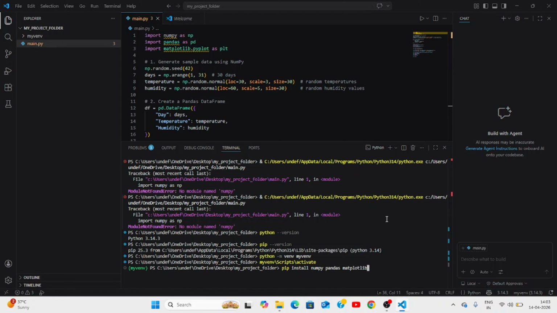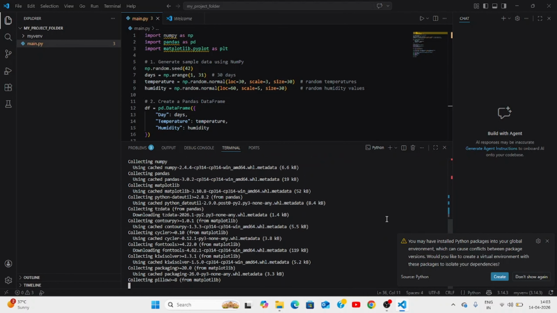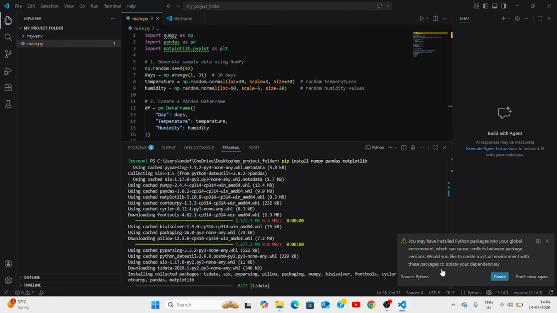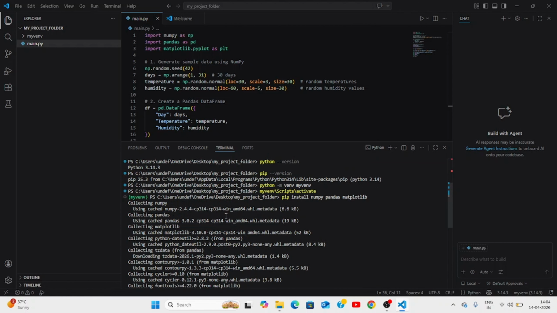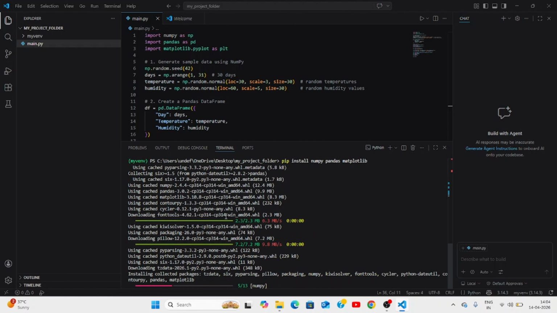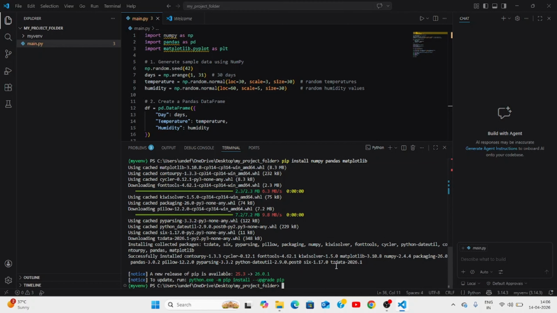So let's not wait more. Let's hit enter. You can see that the installation has begun. It's going to take some time, about a minute or two. And that's it. All our libraries, Pandas, Numpy, Matplotlib, all successfully installed.